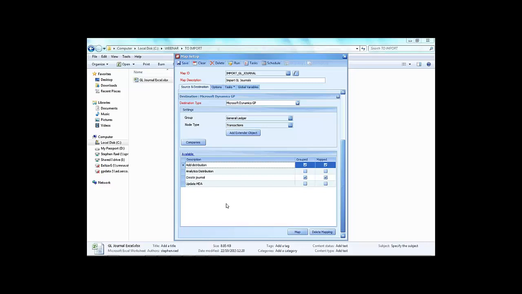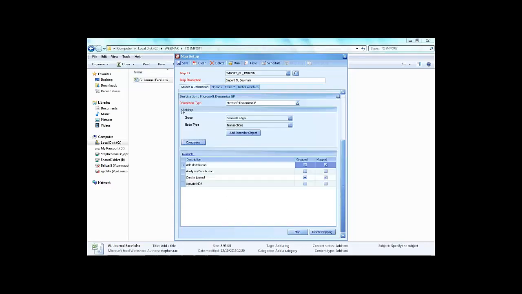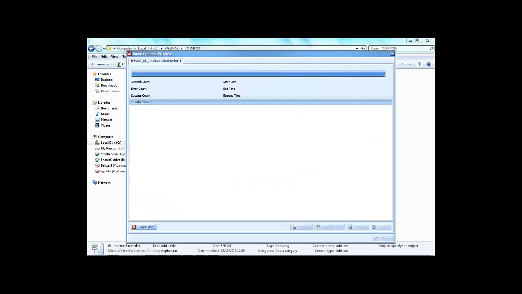So there's a mapping I've done there. The company is selected as being TWO. I could choose a different one, and then I'm good to go. I would hit run. Here's the box asking me for the batch ID, test GL, and it says it's worked.